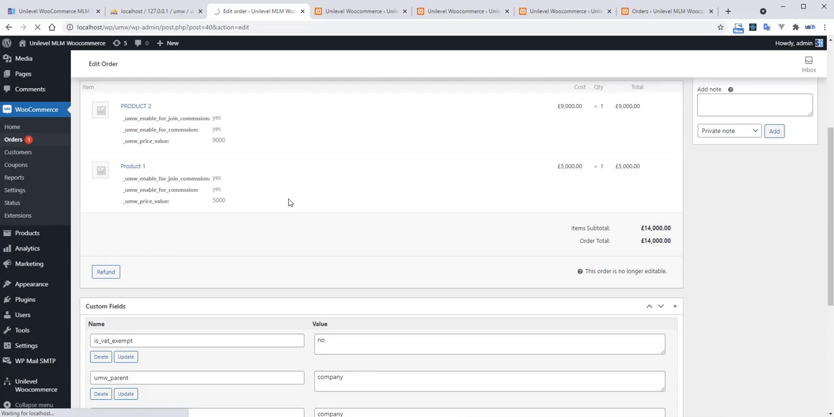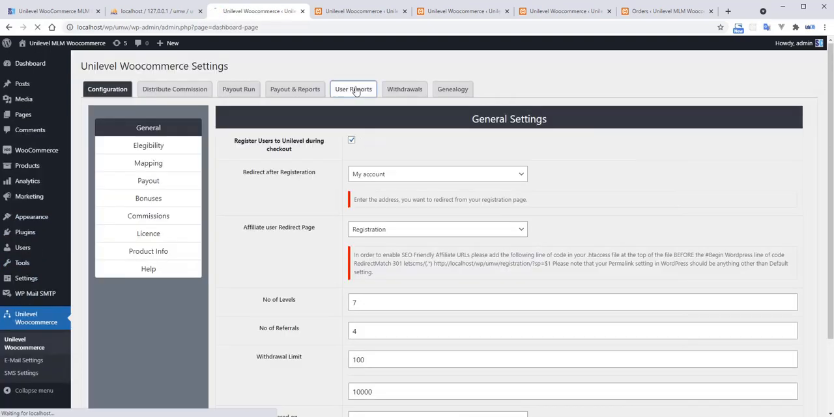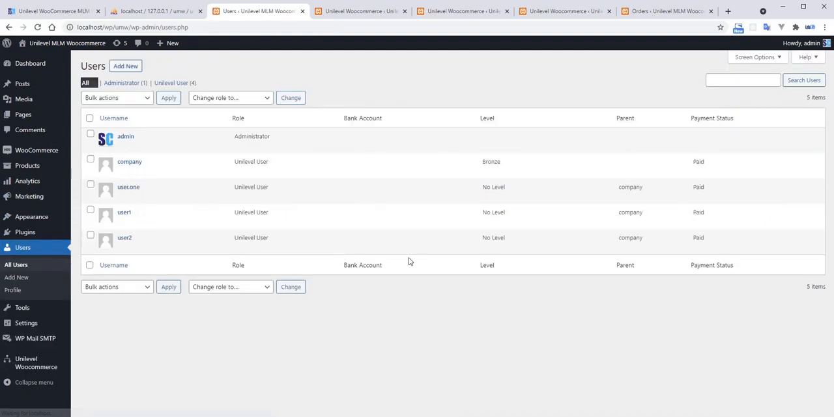This is just being processed. Yeah. If you go to the user reports, this is user one, the third user, and this has been paid also. If we go to the users table, you will check that this one is at the bronze level, and there is no level still for this one, and the parent is the company, and paid. Everything is paid right now.